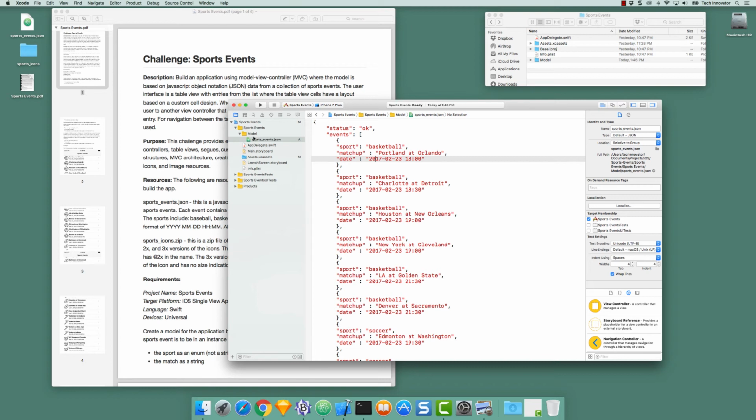And what we're going to need to do with this JSON file is load it from the bundle, parse it, create individual instances of a struct or an object for each of the sport events, and then have an array of these events so that I can use this in my interface. So I'm going to load it, I'm going to parse it, and in the process of parsing it, I'm going to need to represent these as, again, either structs or objects. And in the struct or object, we're going to need properties. And the three properties that I need are sport, matchup, and date.